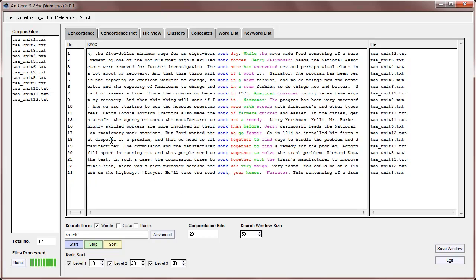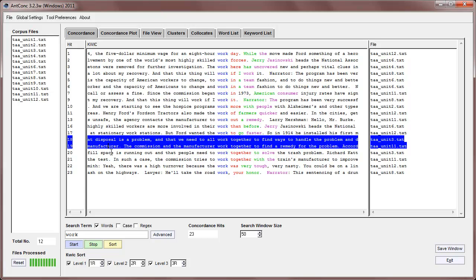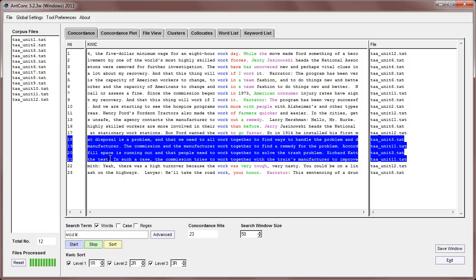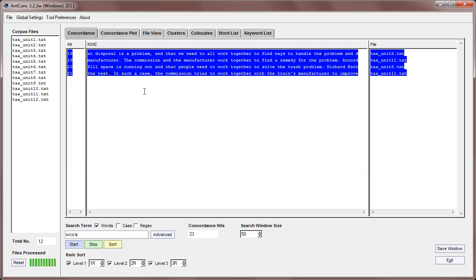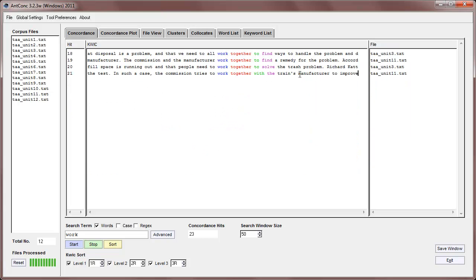And we can actually do the opposite. We can select items, and if we click the insert key, then all the other lines disappear and only the lines that we selected will remain. And that's useful, for example, if you want to save some results or show some particular results to somebody else.